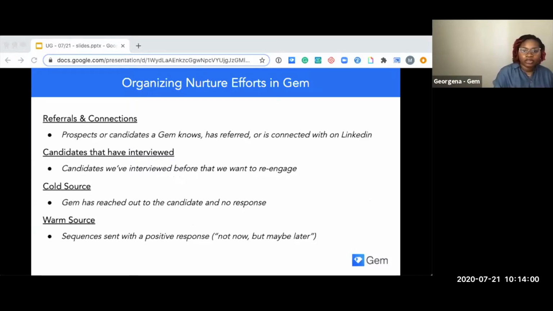All right, so let me talk to you guys about how I am categorizing my nurture strategy in GEM. We're deciding to break these into four different projects. The first one is referrals and connections. These are candidates a GEM knows or has referred, or candidates that are connected with a GEM on LinkedIn. We're asking our teammates to reach out and make sure they're continuing to develop their own relationships with future GEMs, or let us know if we can send a SOBO for them in GEM.